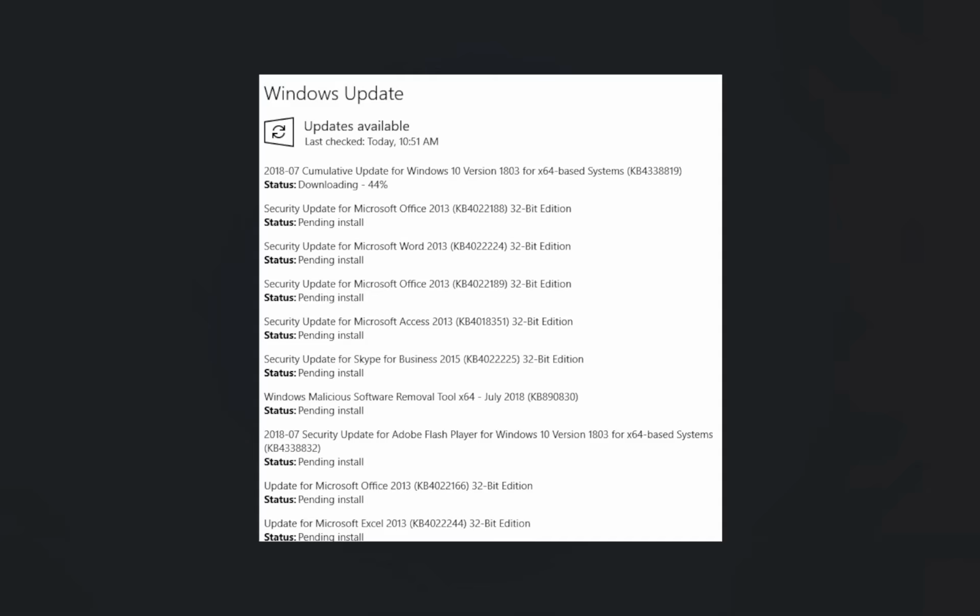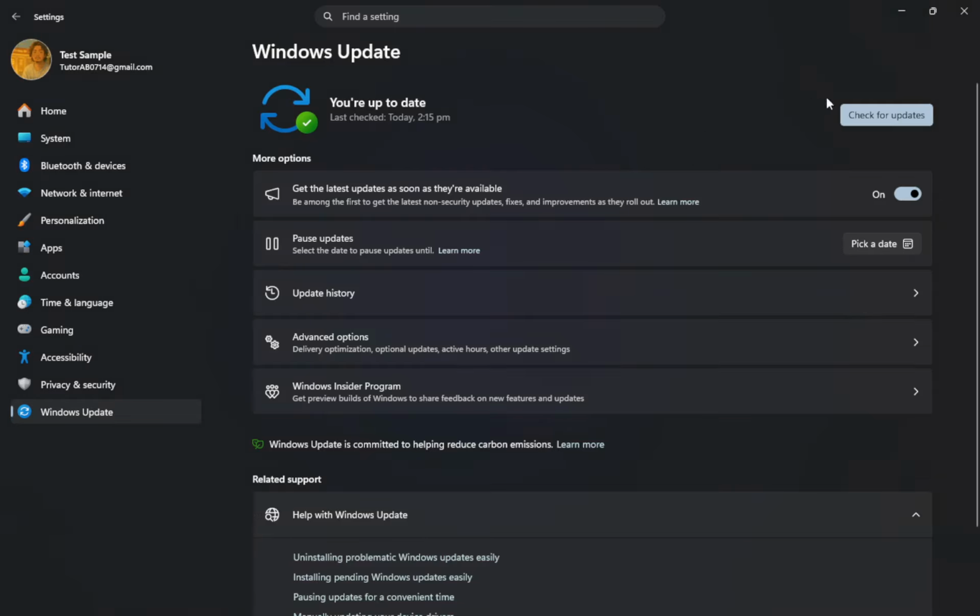Next up, if you want to manually check for new updates, click on Check for Updates. This button is usually located in the center of the Windows Update page. When you click it, your computer will search for any new updates available. This is a helpful step to take if you suspect that updates are overdue or if you want to ensure that your system is up to date. You will see a brief loading animation while your system checks for updates. This reassurance indicates that your request is being processed.